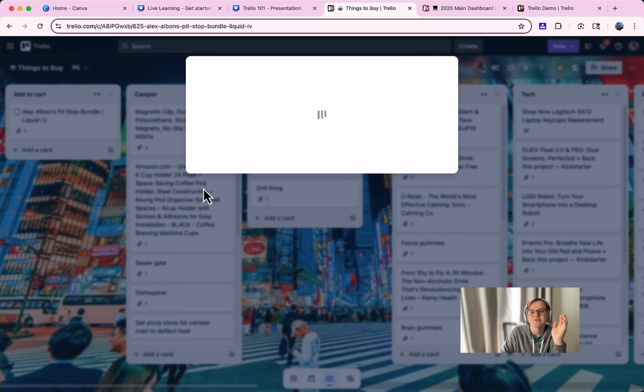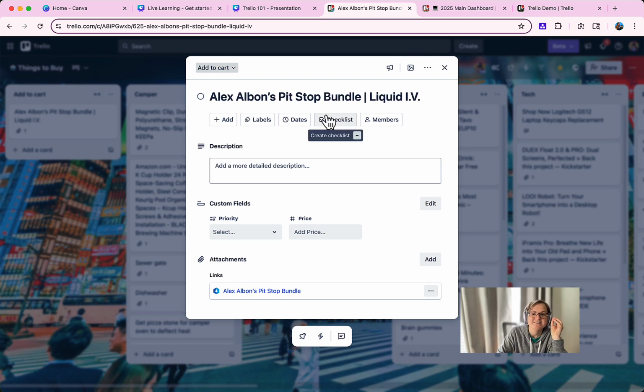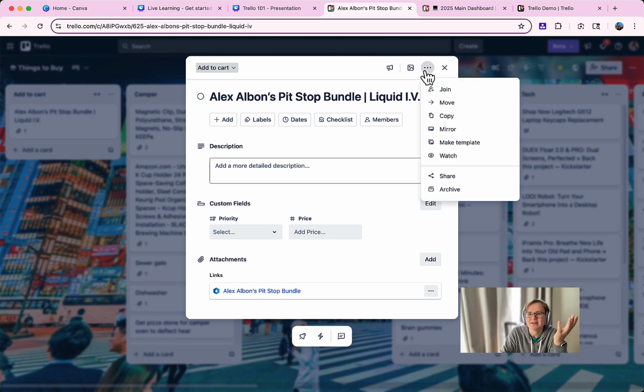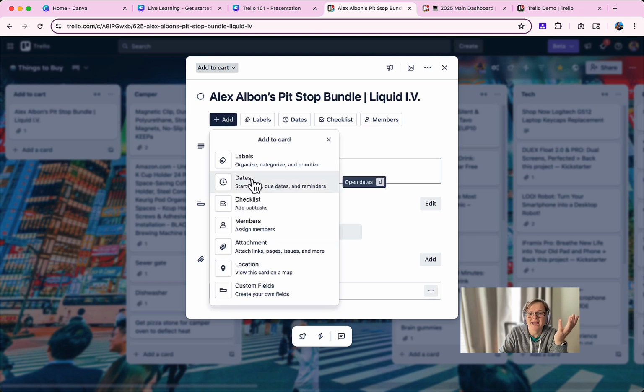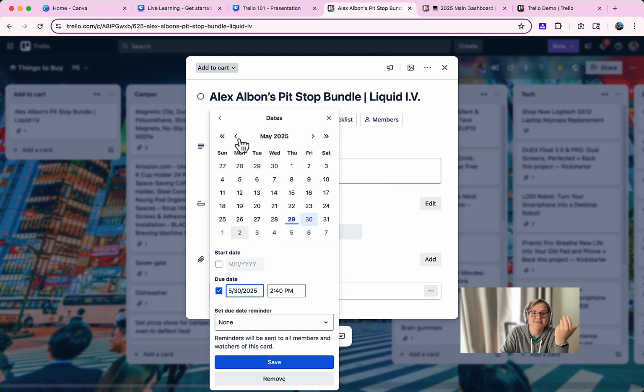And then we've got cards. These are the third core piece of Trello. And this is your supercharged sticky notes. So you'll see that there's a lot you can do on these, right? You can add yourself to a card. You can add people to them. You can add dates like start dates and due dates.